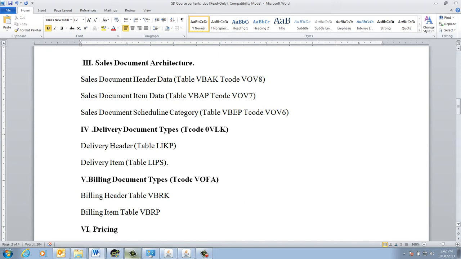Then fifth chapter, like billing document types. This also contains header data and item data. How this will be controlled, I will explain.